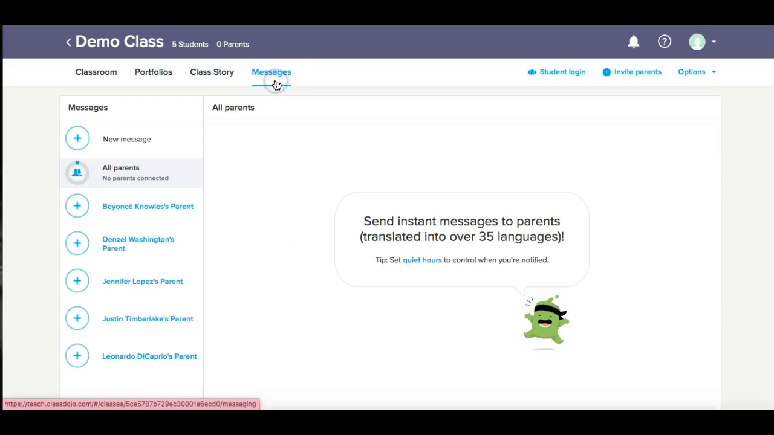And then there's also messages. So as you see over here, they do translate it, so that's awesome for students who speak more than one language, or their parents speak a different language at home. And you have access to every single parent. Once they get an access code, they are able to view this every single day.